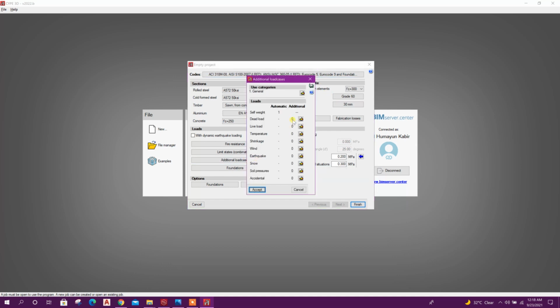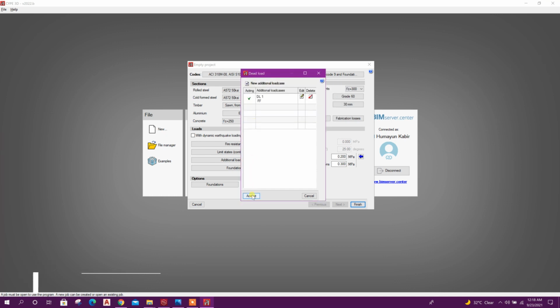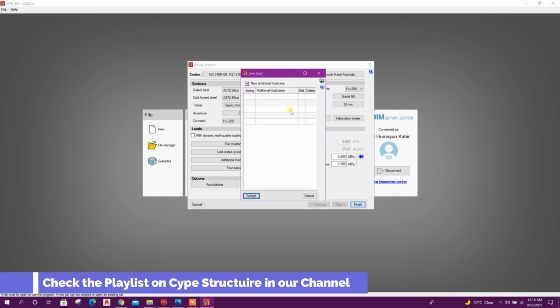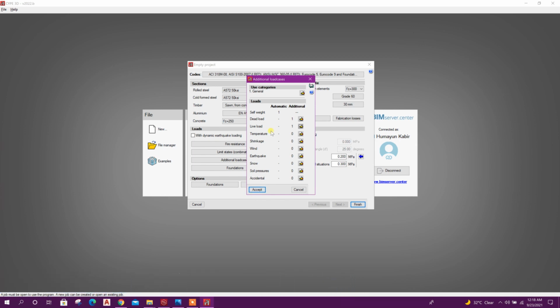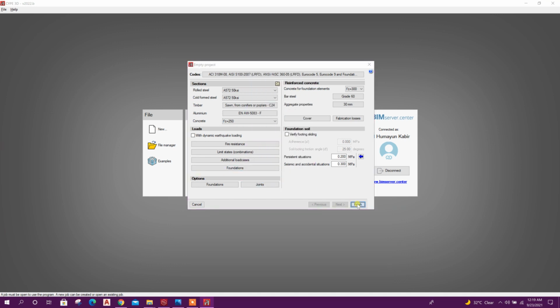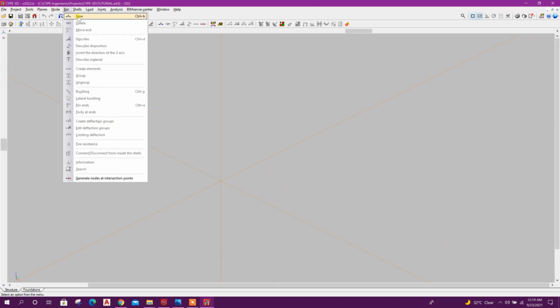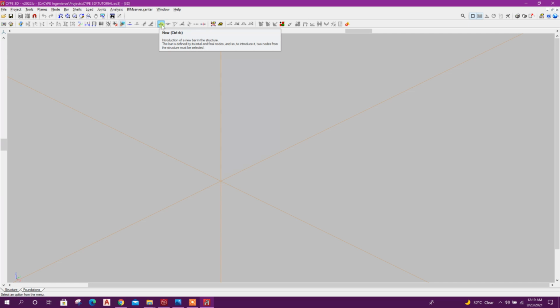We will add additional load case, dead load. Accept. Live load, add. Accept. Here we can define wind load case, earthquake load case. In this structure I will assign only vertical or gravity loads, because this structure is only two-storied structure. Accept this one. Finish. Accept. From here we can create new bar, or from here also new.